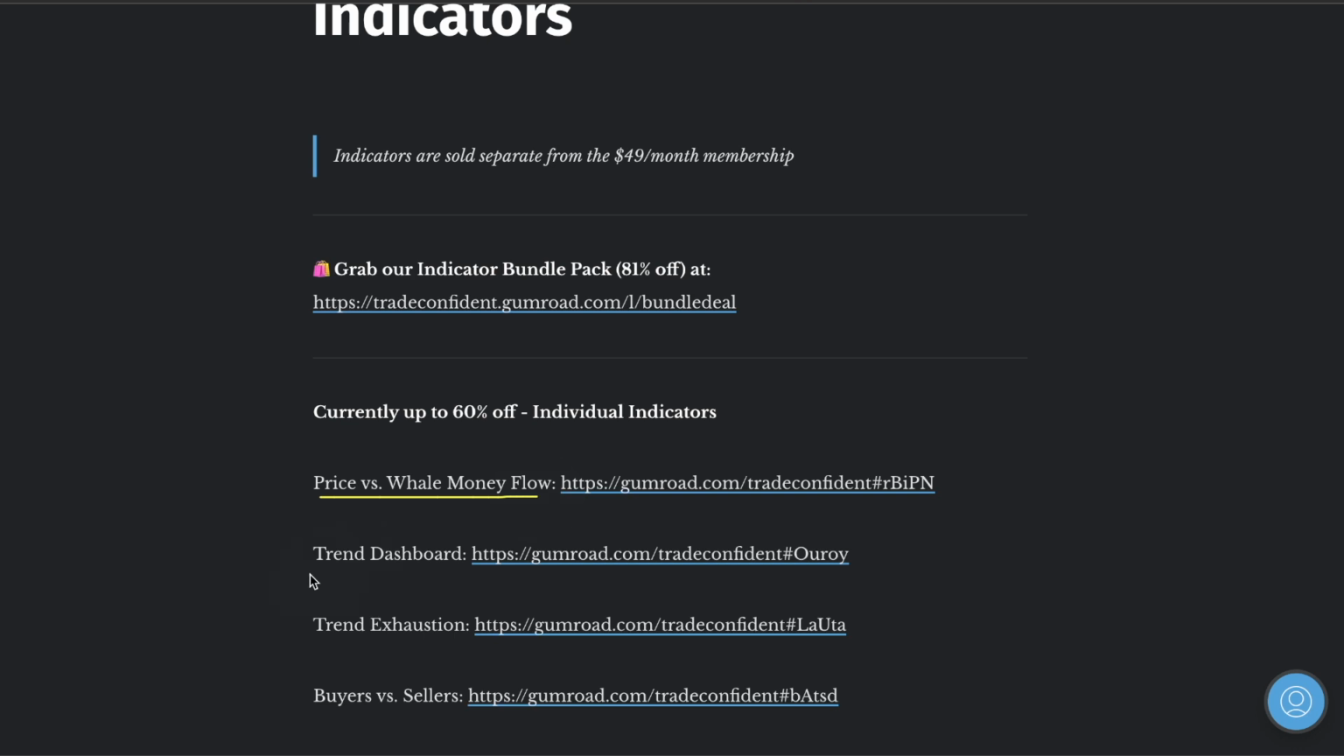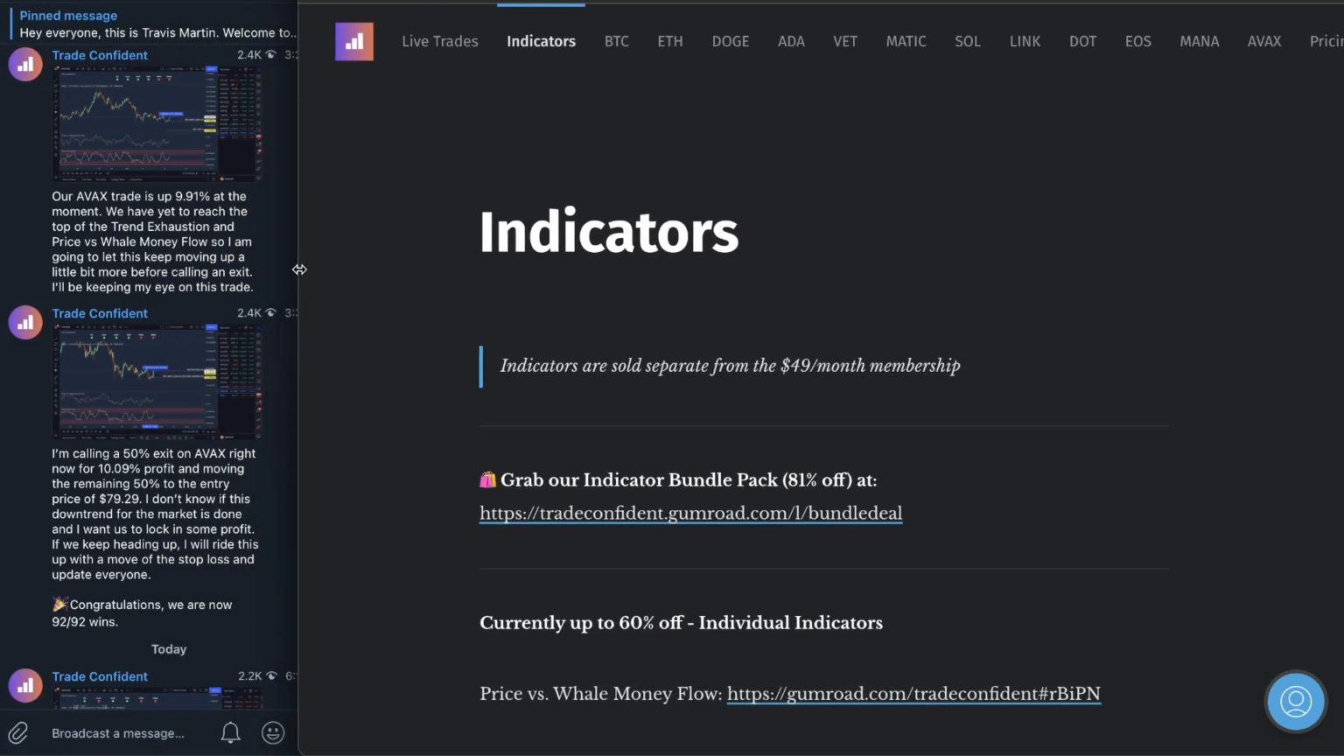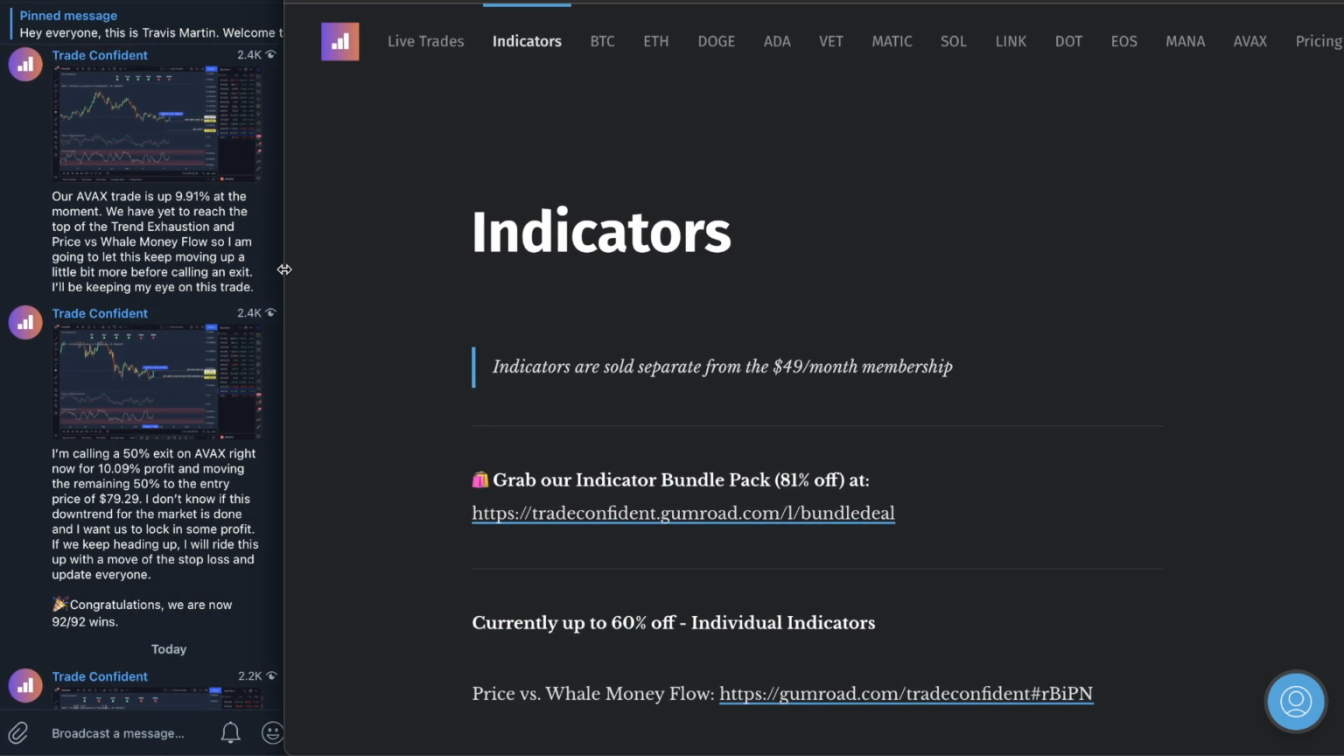And don't forget to make sure you guys have the indicators on your charts, especially the price versus money flow, the trend dashboard, and the trend exhaustion, because those are the ones I'm going to be using for analysis, as well as those are the ones I'm going to be using to call exits for the trades so you guys can follow along.